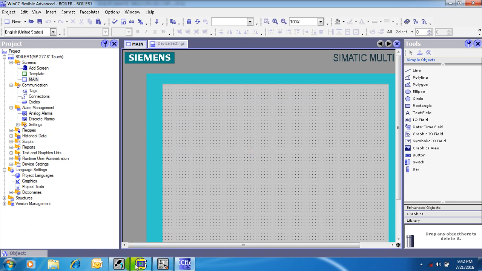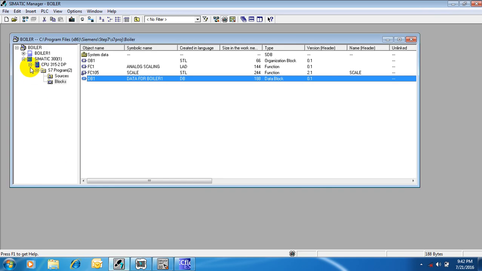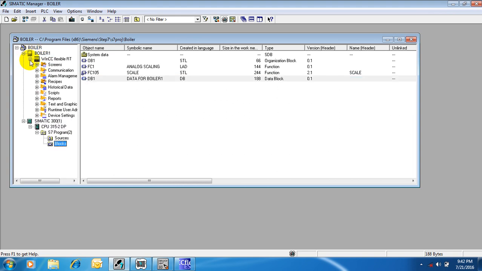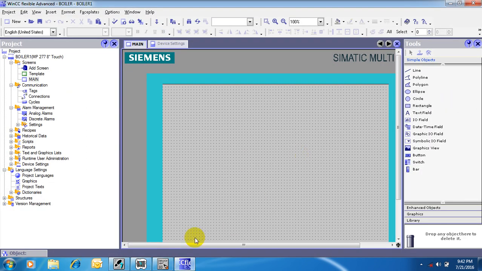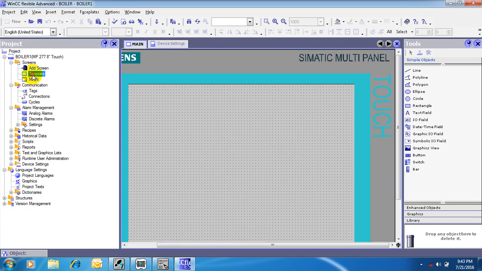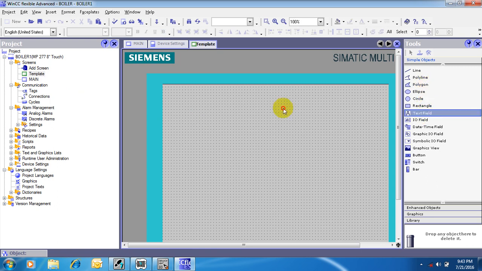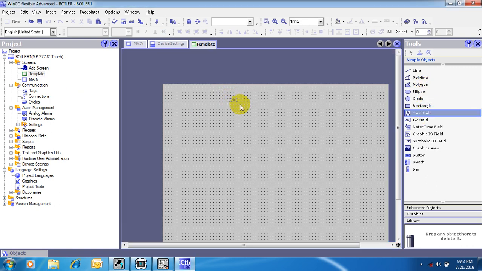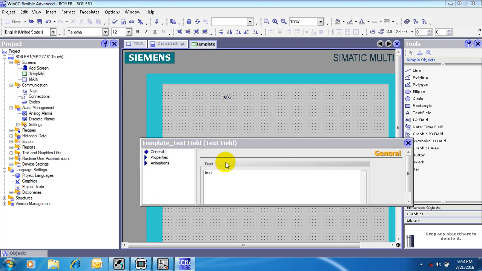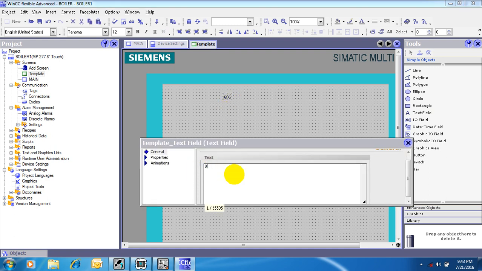Okay, now if you open Step 7, you can see the WinCC Boiler 1. You see Boiler 1 here, this one. I've added the WinCC attached to the Step 7. So what we need to do now, on the template, we just type, for example, Boiler 1 temperature display.